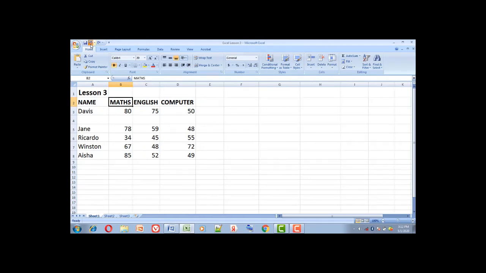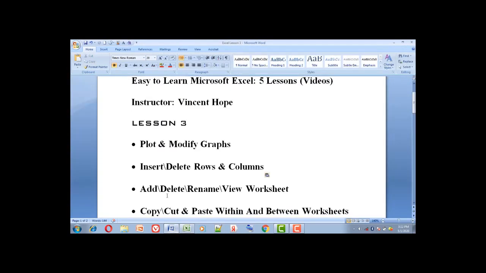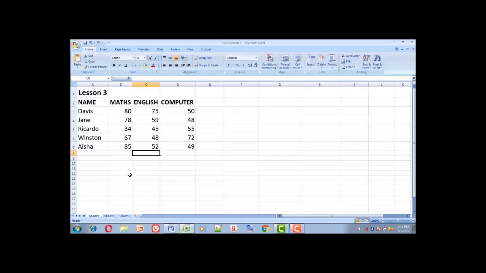Now, we have done how to add, insert, and delete rows and columns. Let's switch back to Microsoft Word. Now, how to add, delete, rename, and view a worksheet. Now, remember, let's switch to Excel. We have 3 worksheets in every Excel workbook.